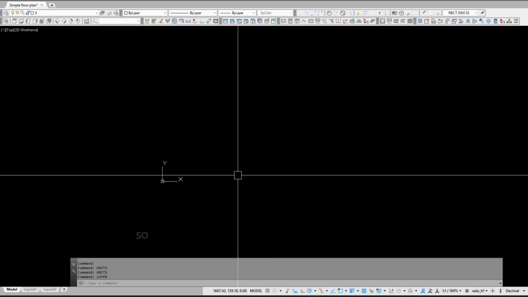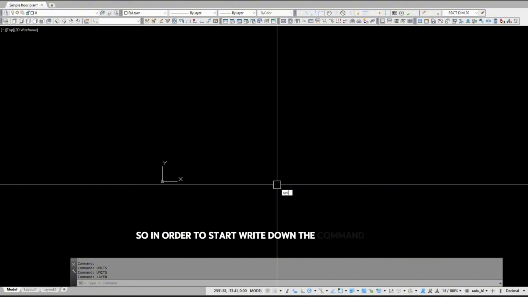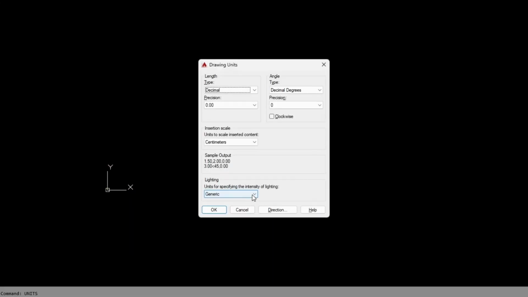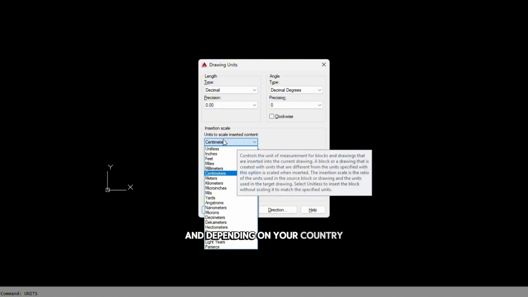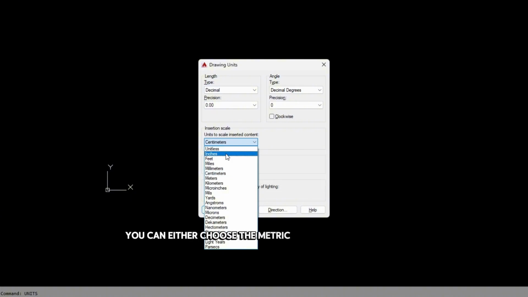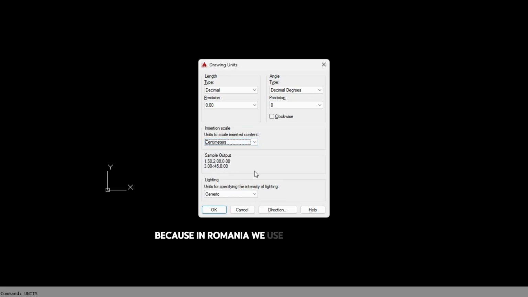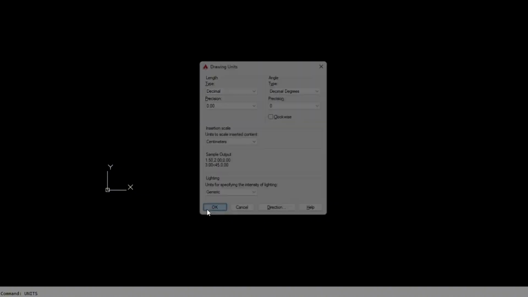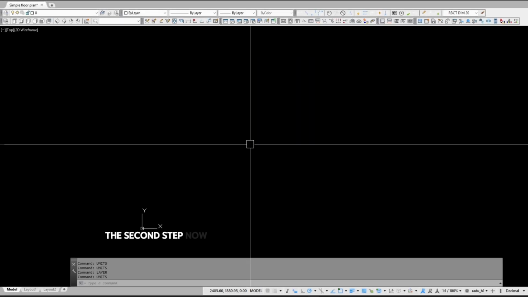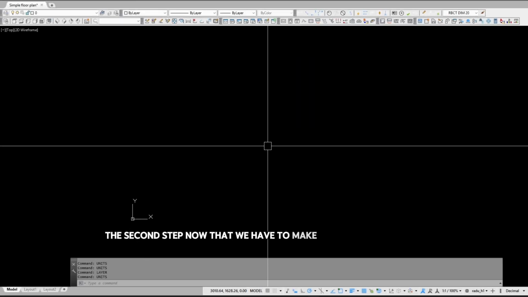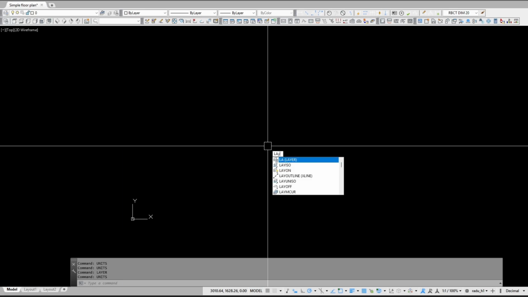So in order to start, write down the command units. Click enter. I'll choose decimal. I will choose the precision with 2 decimals, and depending on your country, you can either choose the metric or the imperial system. I will go with the centimeters because in Romania we use the metric system. Click OK.